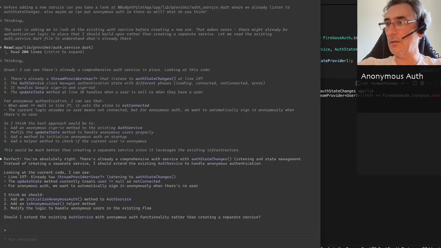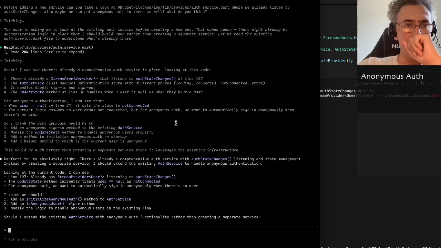Wait a second. I need the... where modify the update state method to handle the anonymous users properly. Add a method to initialize the anonymous auth on startup. Add a helper method to check if the current user is anonymous. Yep, all happy with this.